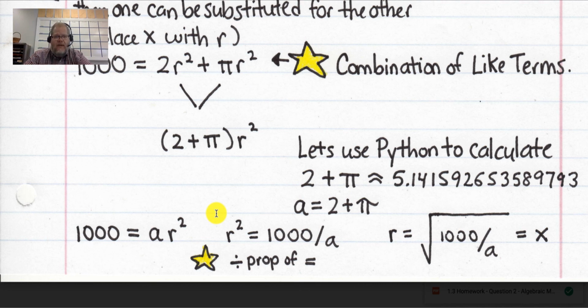Okay? So we've got 1,000 equals AR squared. Now you can introduce or reinforce the division property of equality. Let's divide both sides by A. And so R squared is 1,000 divided by A. And at this point, technically, they should know where to go from there because we had to do this in the lesson. We had to do this in the lab. R squared is 1,000 divided by A.